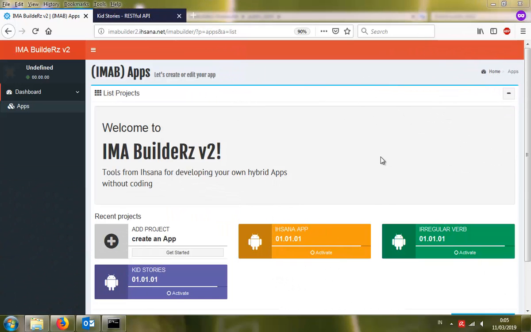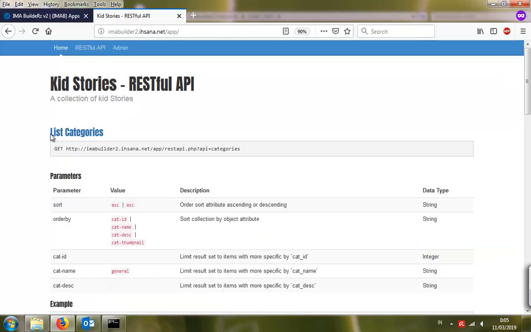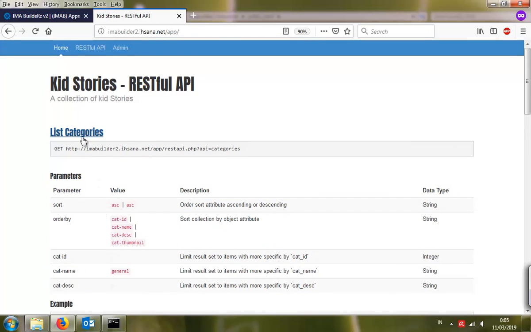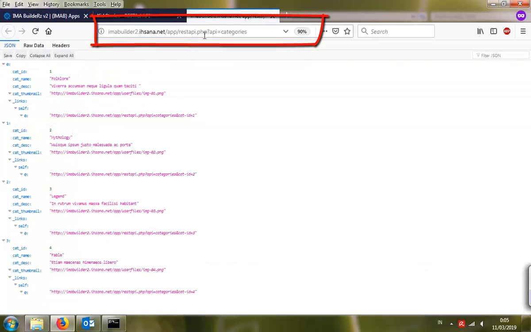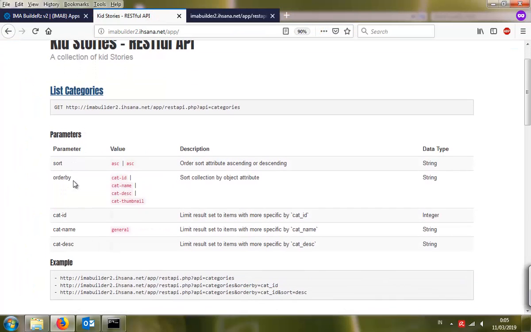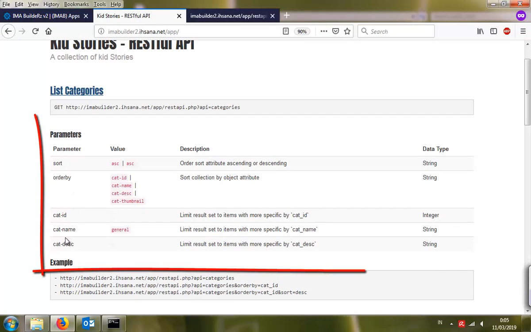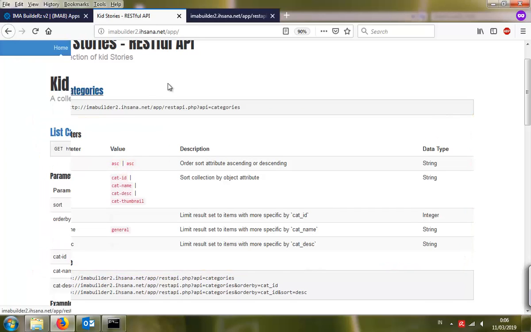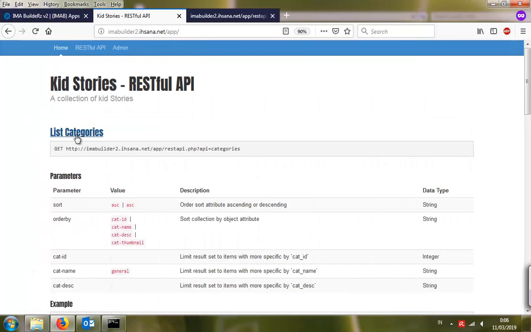In this tutorial, we will learn how to retrieve data from a JSON file. For the first, we will try to take the JSON category. This is the original URL of the JSON category, and this is a query parameter that can be used. Let's try it.